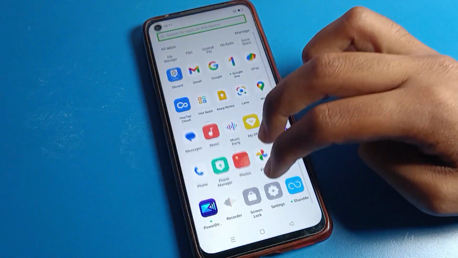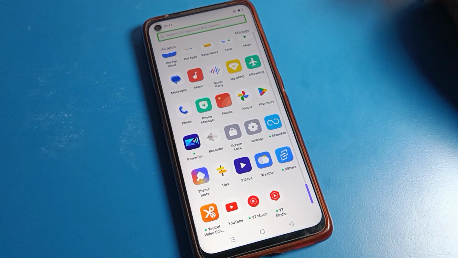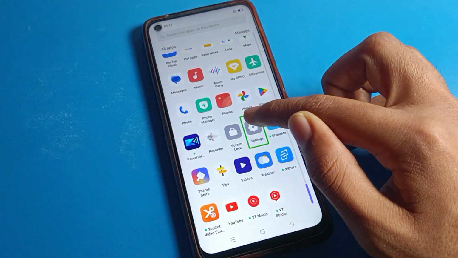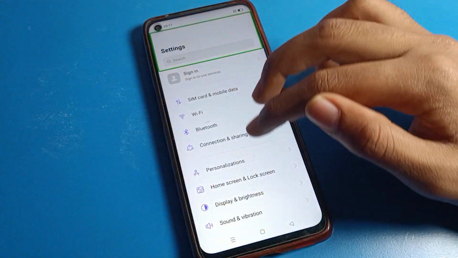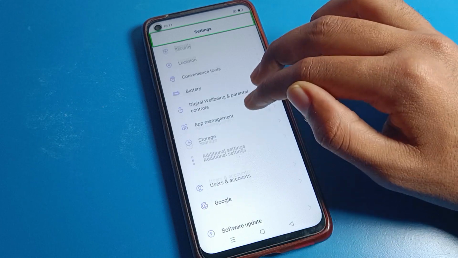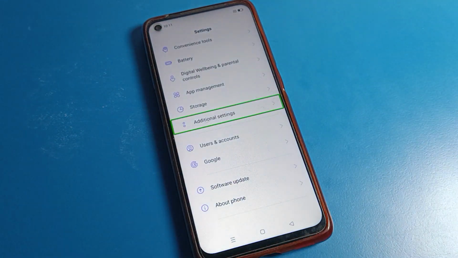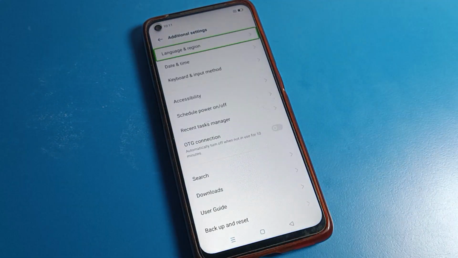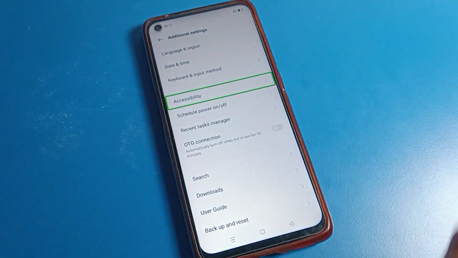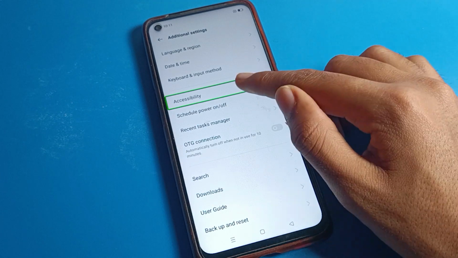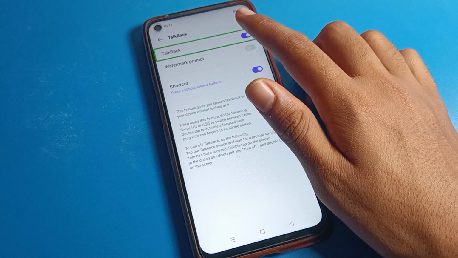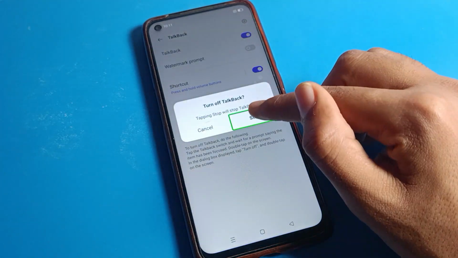So friends, again scroll. If you want to turn off TalkBack, let's see how to turn it off. Click on phone settings and continue to tap. Friends, scroll with two fingers, don't use one finger. Additional settings, friends, one tap and double tap here. Friends, you can see language setting, date and time setting. Friends, click on Accessibility and double tap here. TalkBack is on, friends. Double tap here, double tap here, stop, double tap.